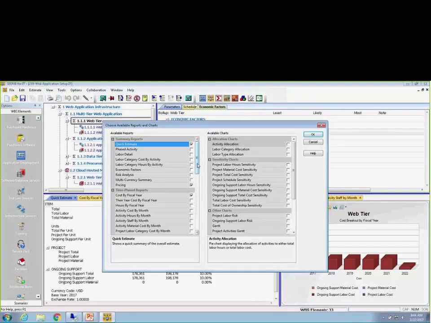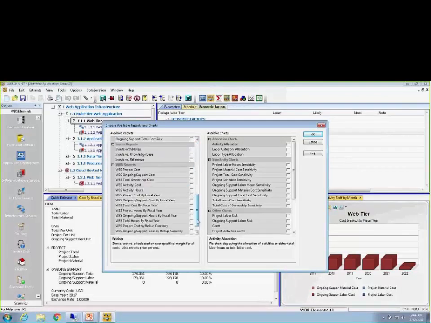And those can be quickly found in the Choose Available Reports. The pricing is considered the summary report, so look for it over here. And then the WBS, since it's the brand new WBS report, look for it at the very bottom of the list, so that should be easy to find.